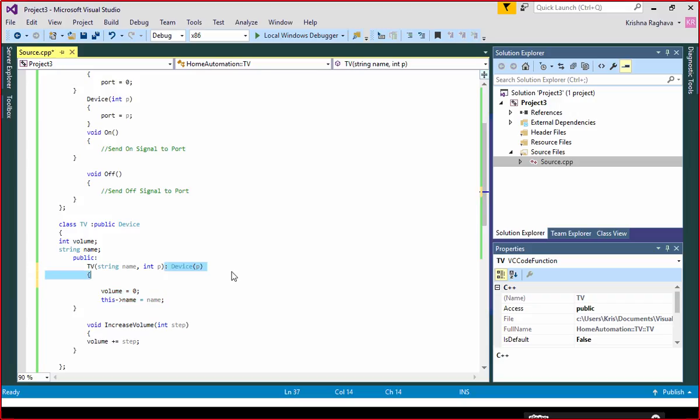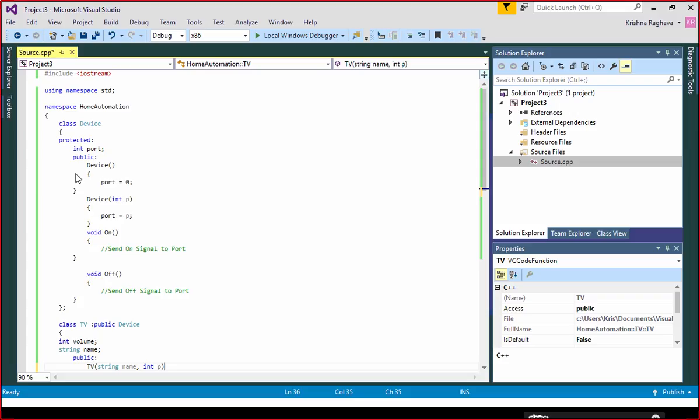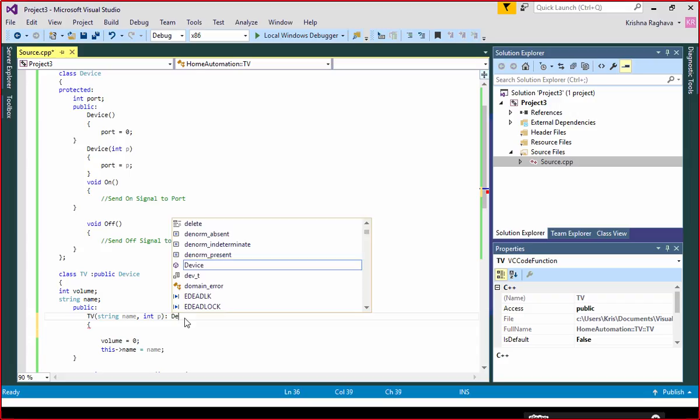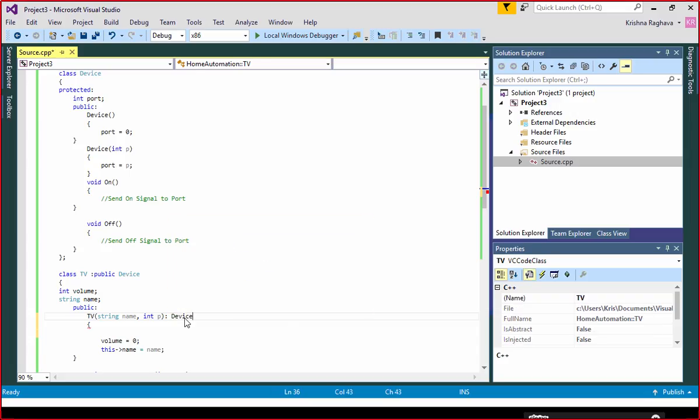If I don't give anything, the default constructor will be called anyway, but since I didn't have a default constructor, it was complaining, so I gave the overloaded constructor. But since we are taking the port as input, we want to initialize the device with that port number. Is that clear?